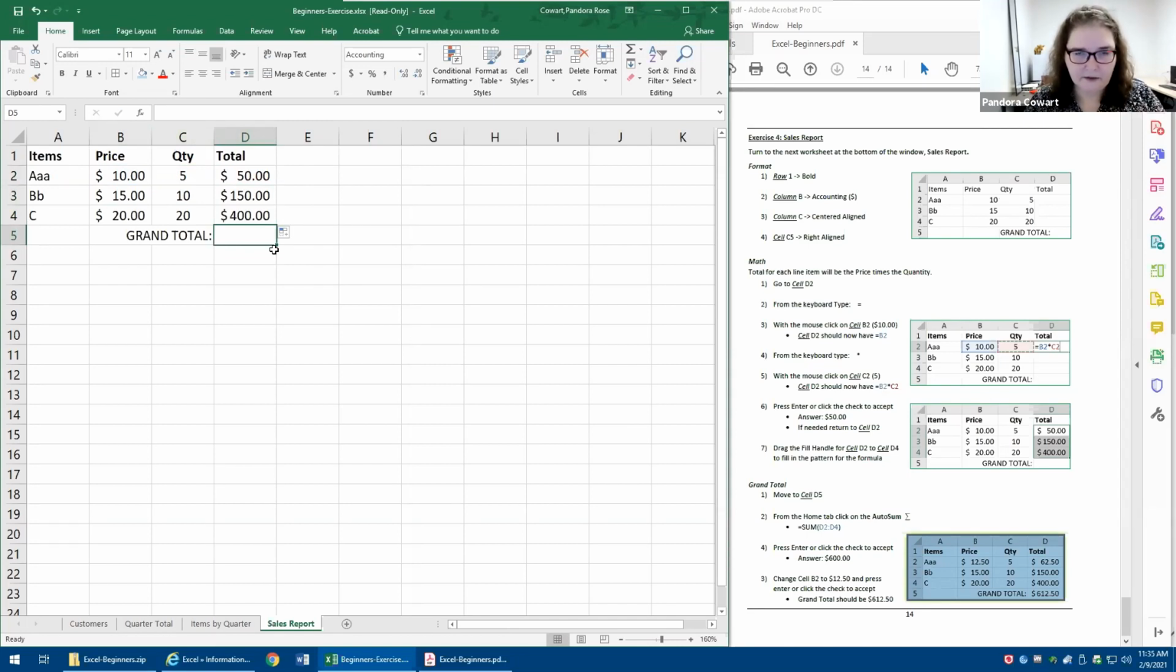So our grand total should be the sum of those 3, right? And I can say equals this plus this plus this. Absolutely. And that would give me the right answer. But it's faster to look on your home tab way over on the far right for that AutoSum button. And when you click on it, we'll see that it's going to calculate the sum of D2 through D4. And when I accept it, we get our 600.